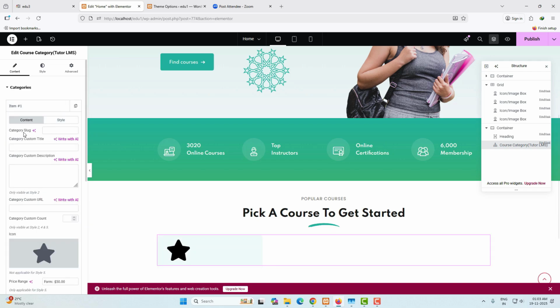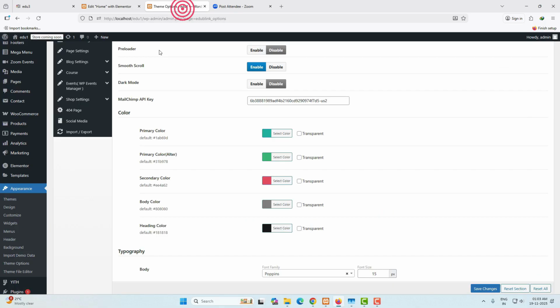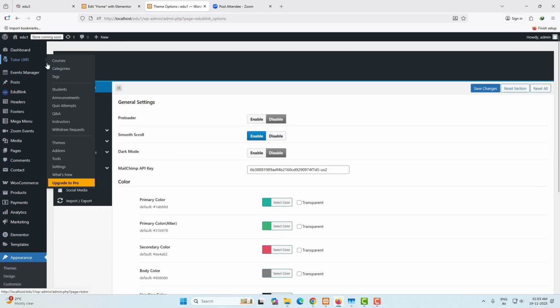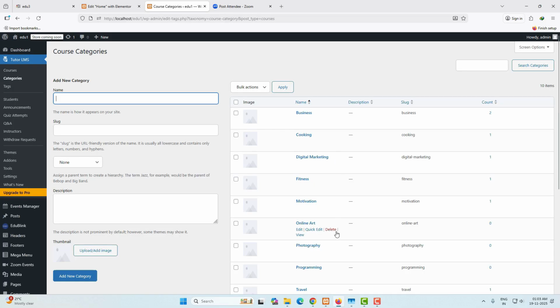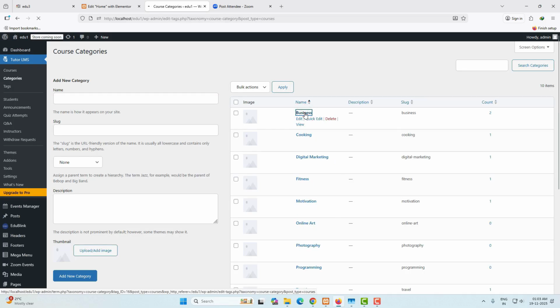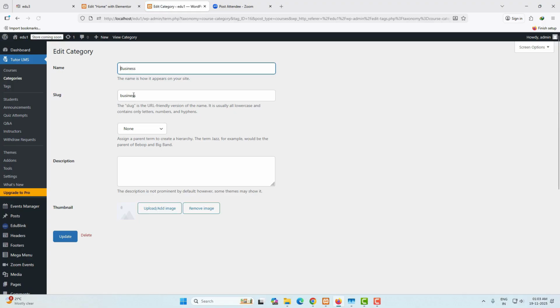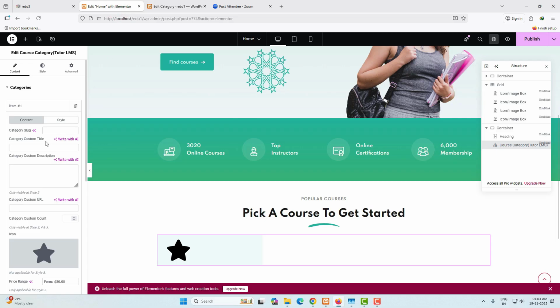So here you can see the category slug. So let's come back to the course category. Hover on the Tutor LMS and click in the category. So that is the course category. Suppose I am opening business. So here you can see the slug. That is business, okay?